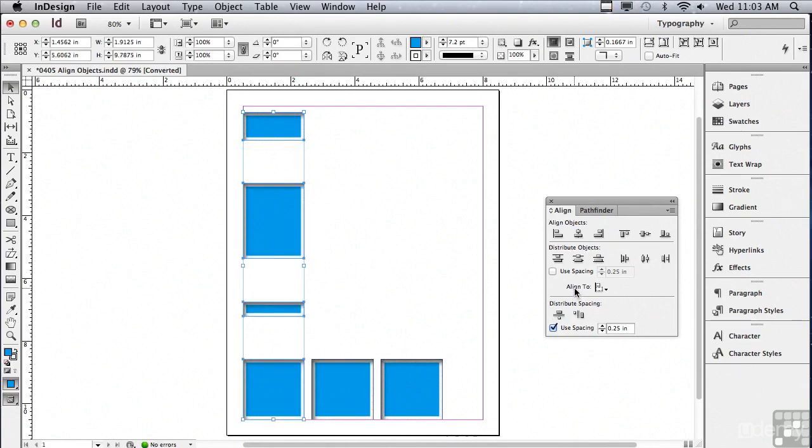And I'm going to go back to my Align To pop-up menu and choose a new way of aligning objects in InDesign called Align to Key Object. The key object has existed in Illustrator for several versions, but it is new to InDesign. Let me find my key object. There it is. It's the one that's highlighted.